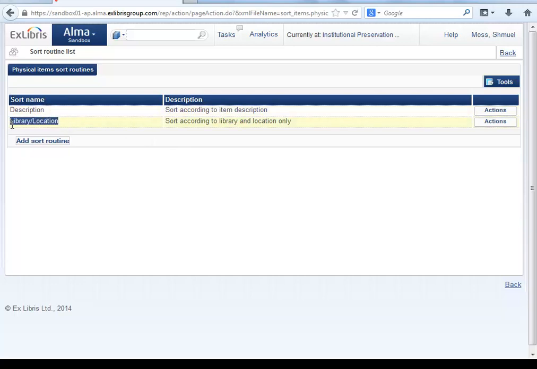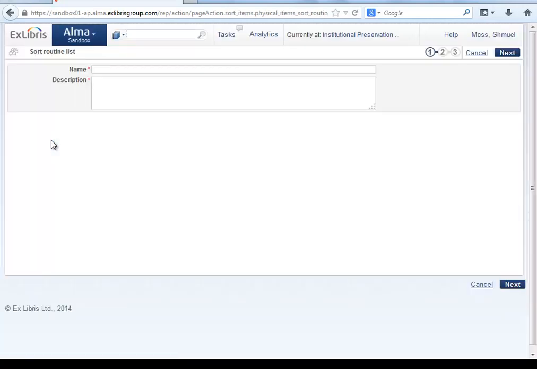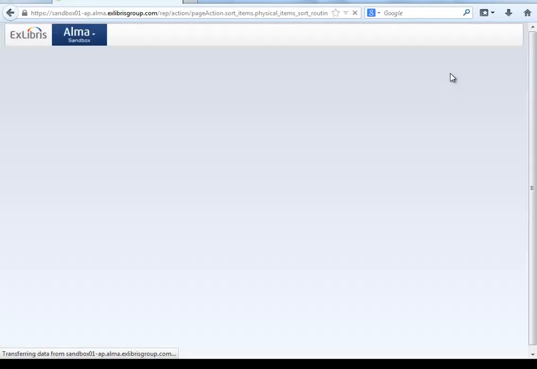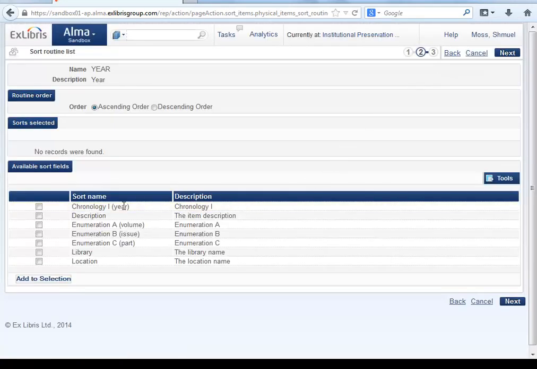In fact, the library location was actually the current default. We can create a new sort routine by clicking on the Add Sort Routine button and add a name and a description. We're going to create a routine based on one of the chronology fields, actually the chronology I, which usually contains the year information. Notice here that we have a routine order.